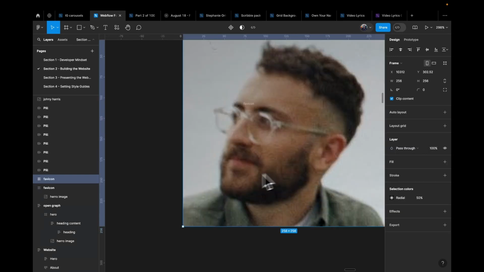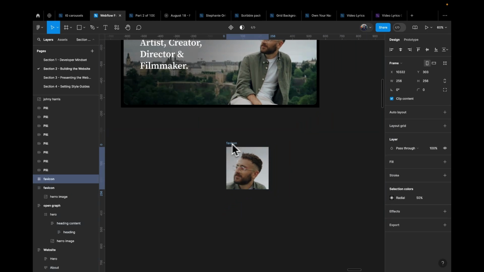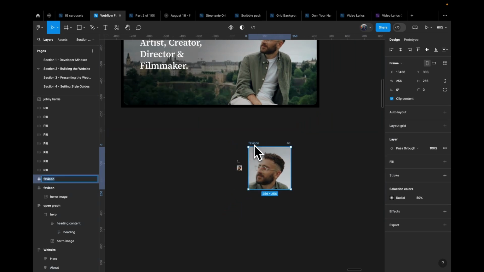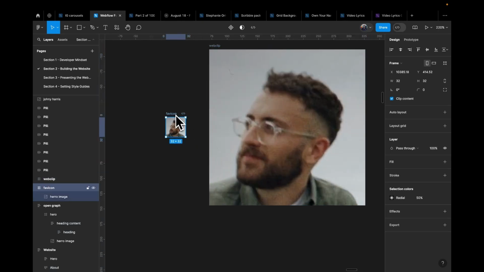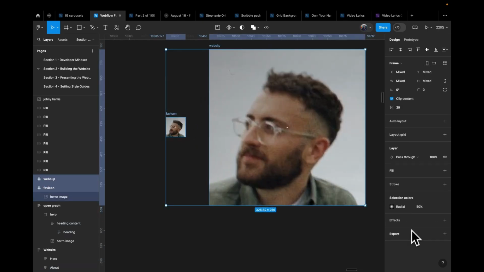Over here, the web clip is 256. Now this is the web clip, and you see the face is also enough, right? So now you can export the two of them together. Export.